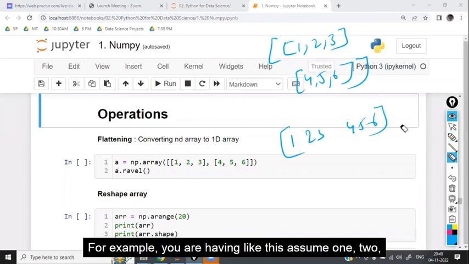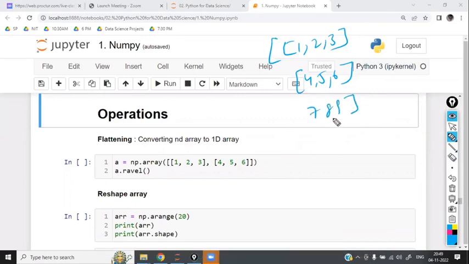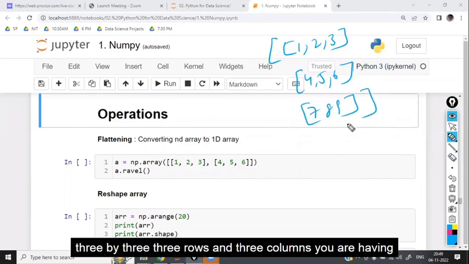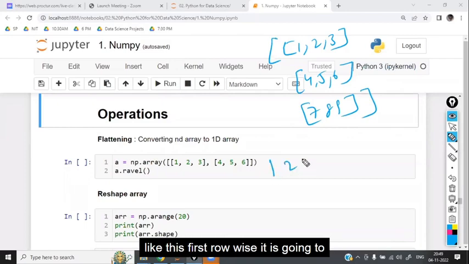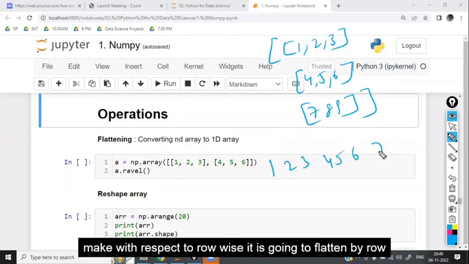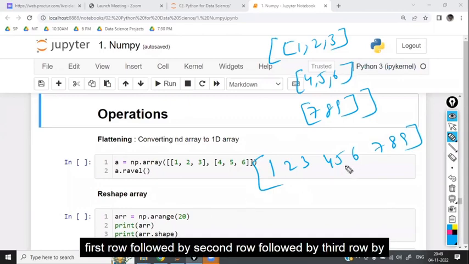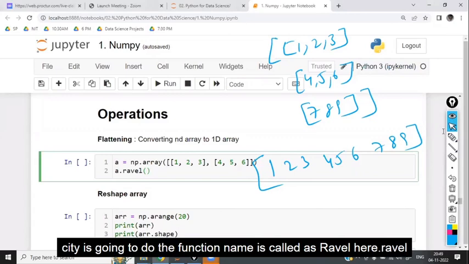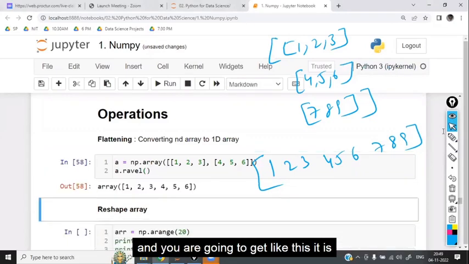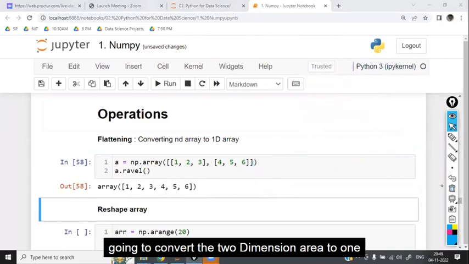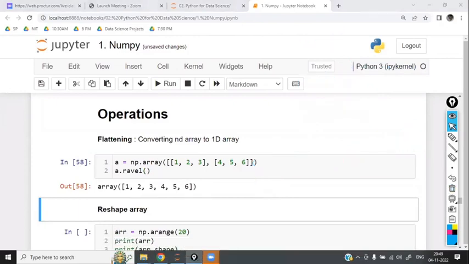For example, assume you have 1, 2, 3, 4, 5, 6, 7, 8, 9, 3 by 3, 3 rows and 3 columns. It is going to flatten row wise: first row followed by second row followed by third row. The function name is ravel, a.ravel, and you are going to get it like this. It is going to convert the two-dimensional array to a one-dimensional array, right?